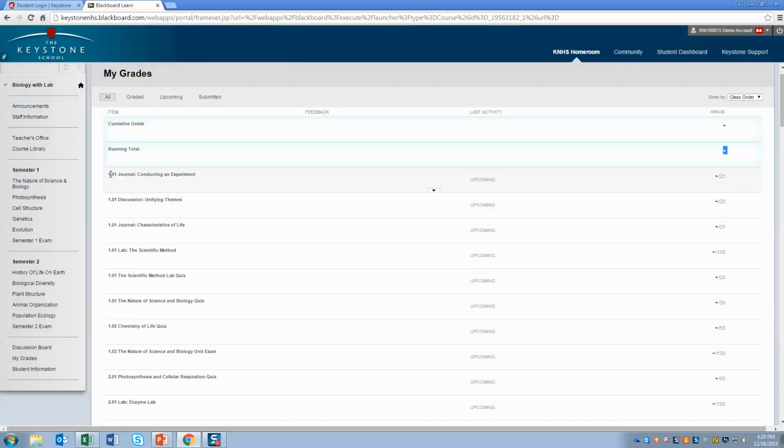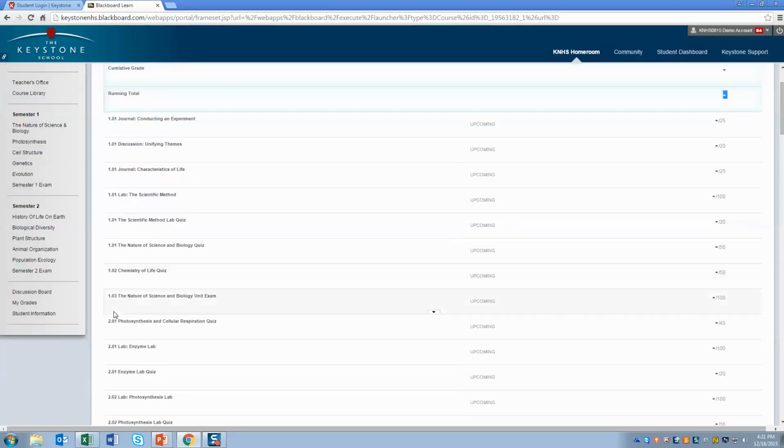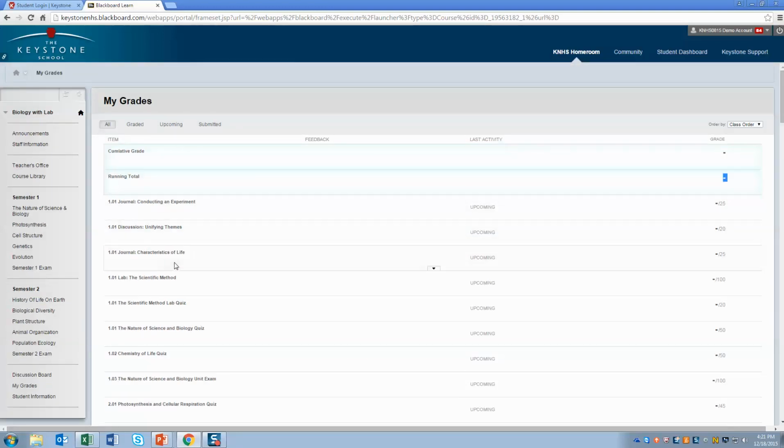Now is a list of the assignments. Notice each one has a number in front of it. That'll help you connect to which unit it belongs to. So our very first unit is the nature of science and biology. So all of the assignments that have a 1 in front of it belong to that unit. All the assignments that have a 2 belong to the second unit, photosynthesis. This is a great tool to compare with your schedule to ensure that you're staying on track and not missing any assignments.